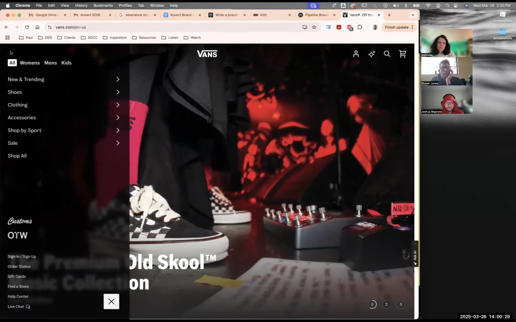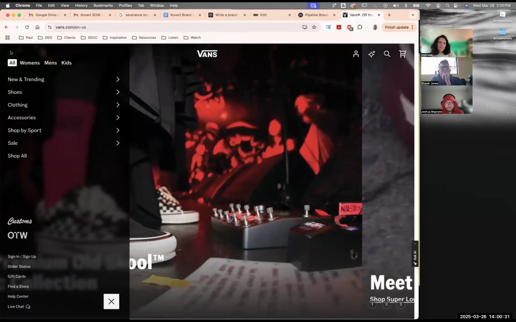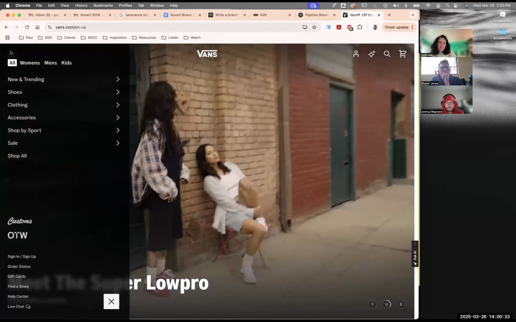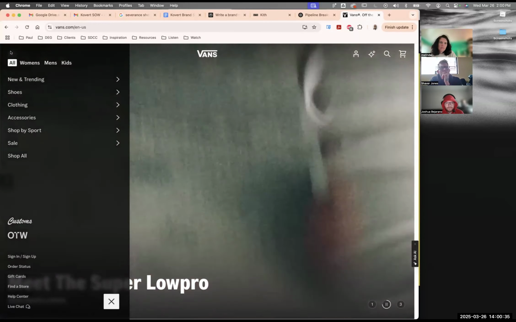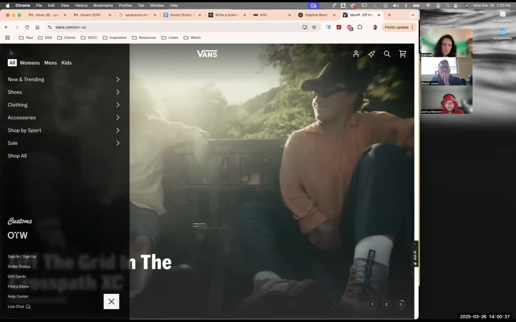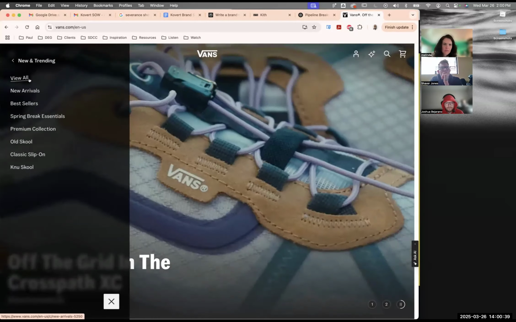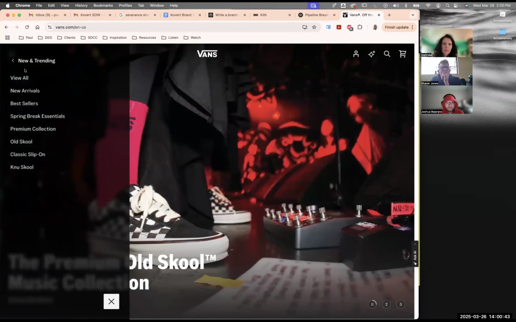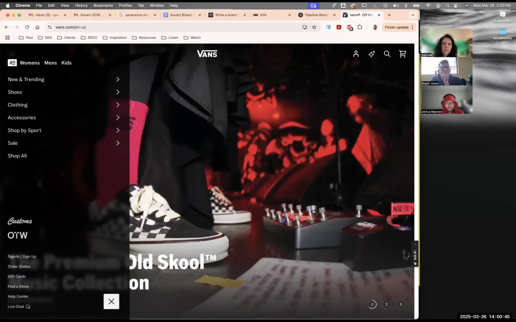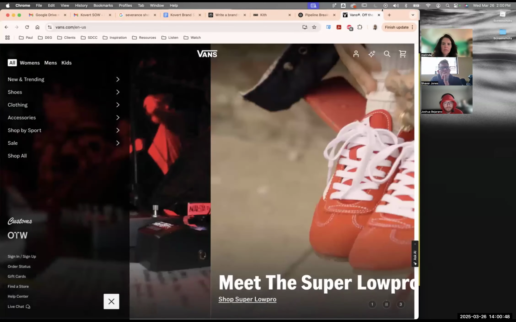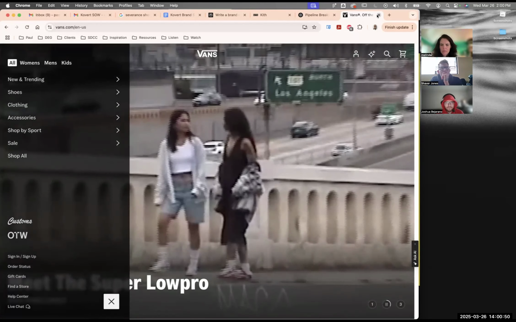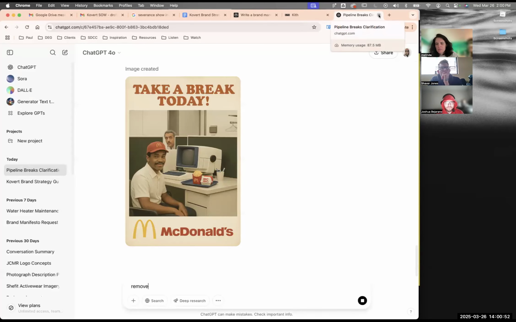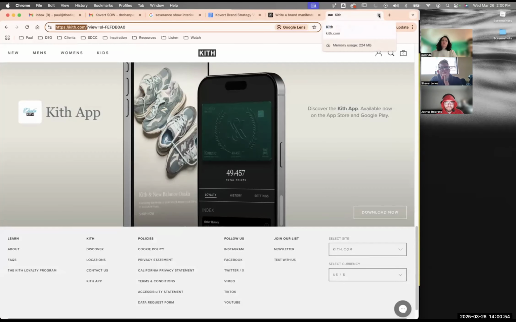But going back to the navigation that I mentioned, I do like the way that Vans does it because they do this minimal navigation that mimics the mobile experience, that you can just come in here and keep sort of going deeper with the navigation. All right, so that's a good one. Move that out.